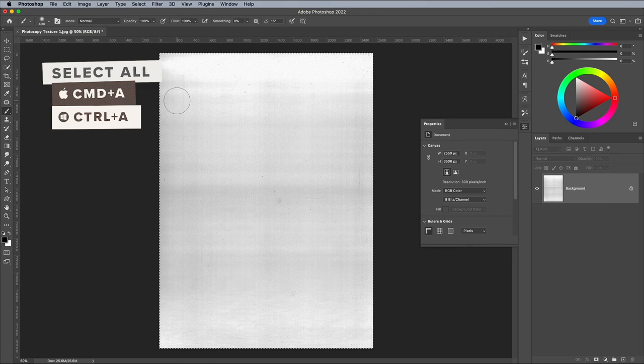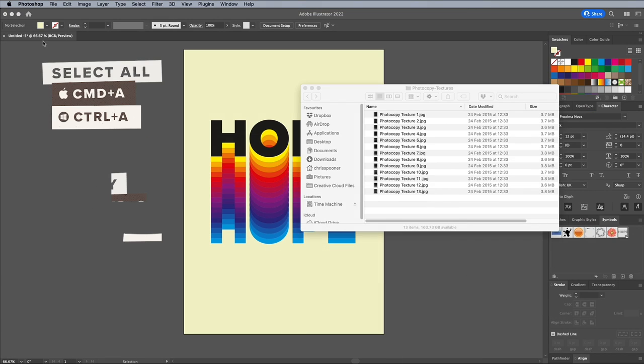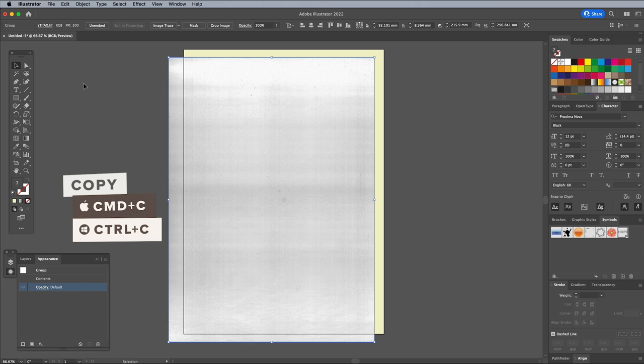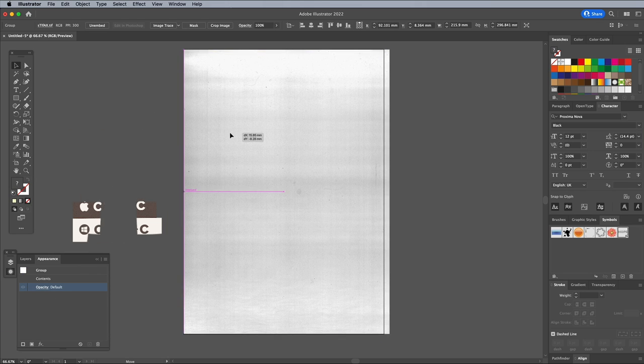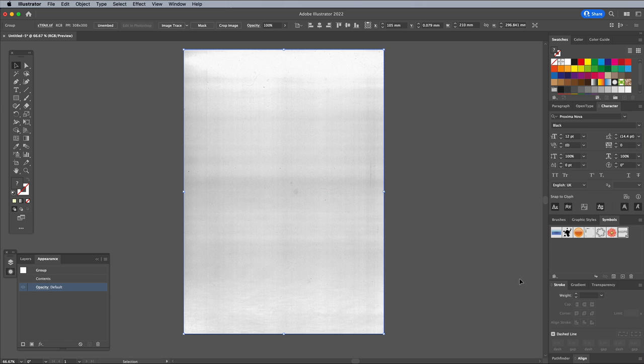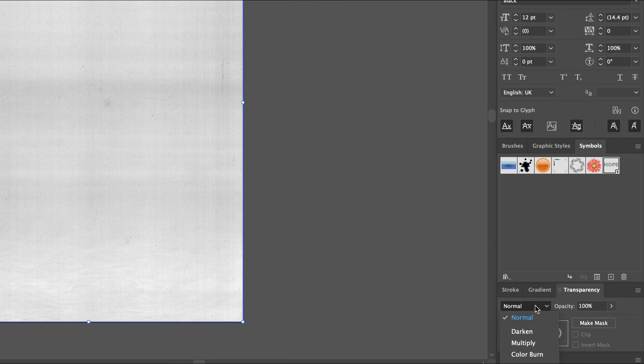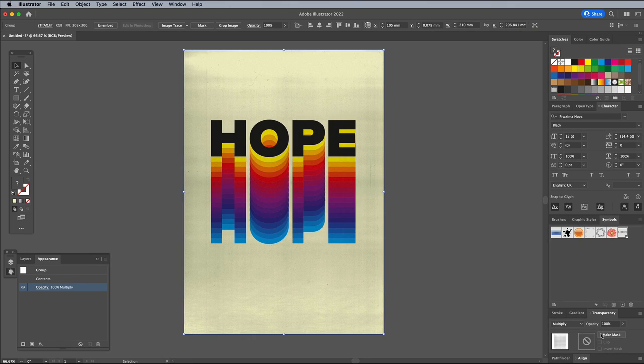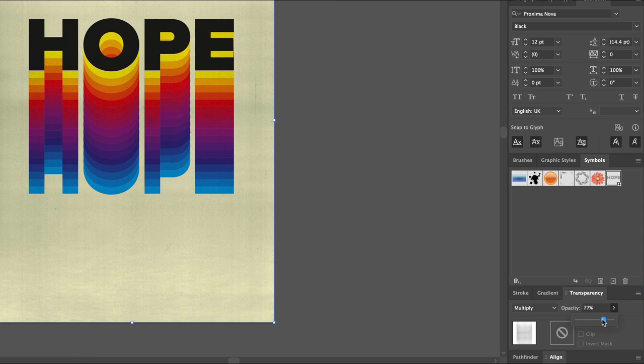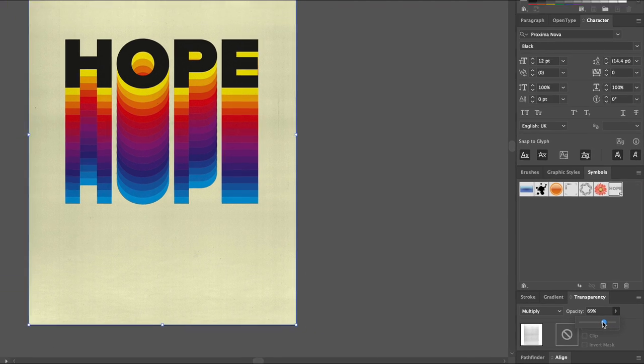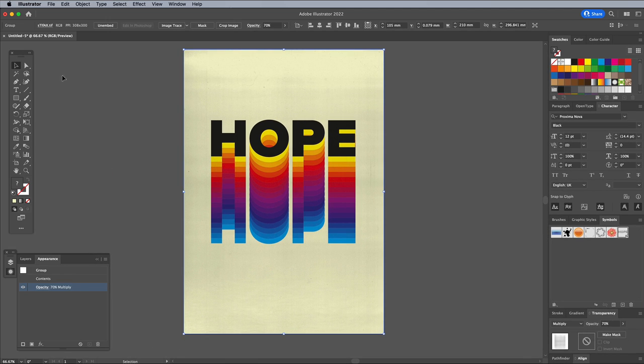Use the shortcut Command and A to select all, followed by Command and C for copy. Then switch back to Illustrator and paste the texture graphic with Command and V. Adjust the size of the texture image to match the background rectangle. Then in the Transparency panel, change the blending mode to Multiply. Reduce the opacity of the texture to leave a subtle amount of grain to complete the retro appearance.